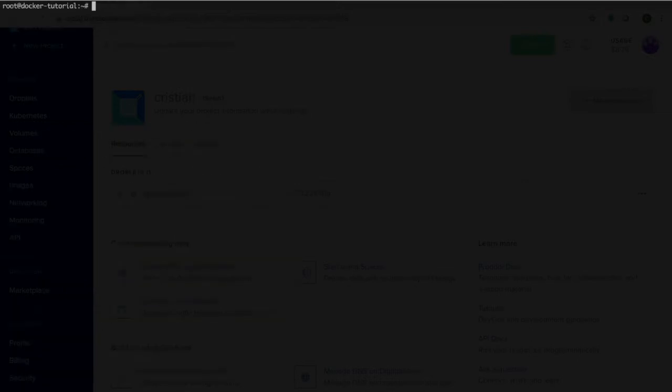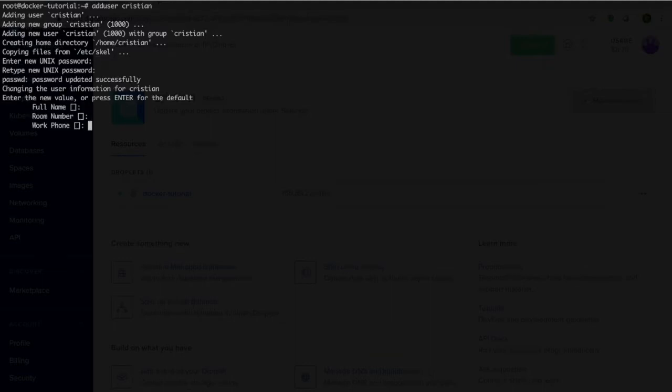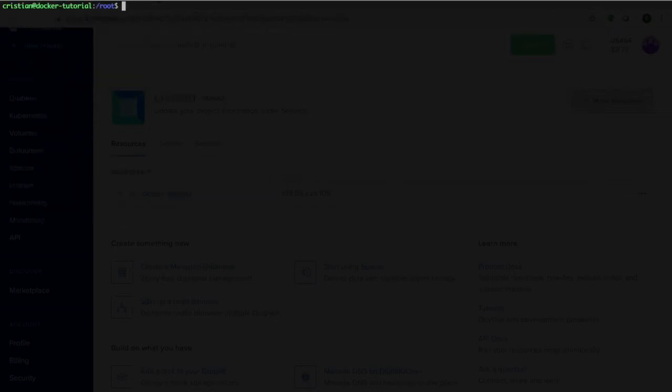I strongly recommend you create another user so you don't use the root user. So you only need to add a new user, give it a password, and set the rest of the settings by default. Now we need to give sudo permissions to this user and also add it to the Docker group so it can run Docker commands. We will also create an application folder and give this user the ownership of that folder.